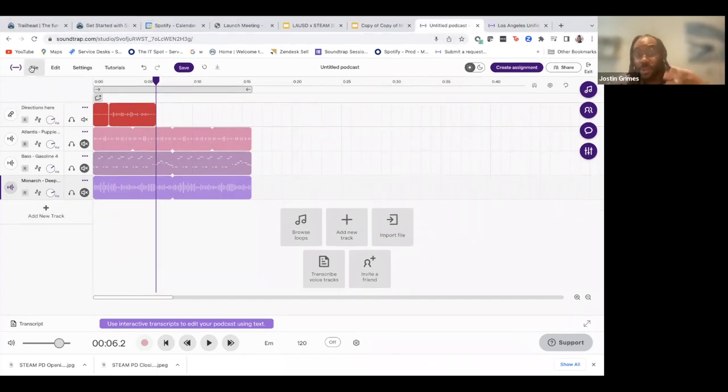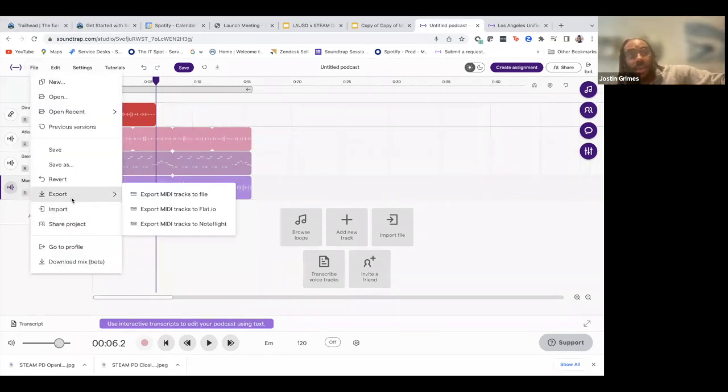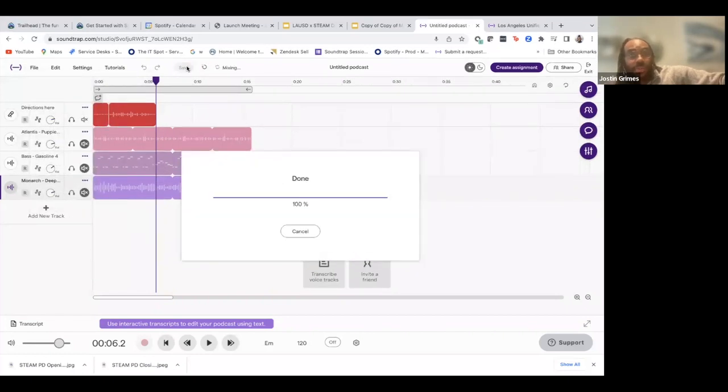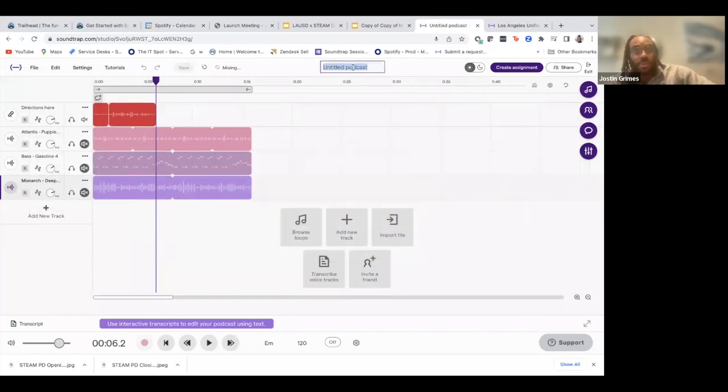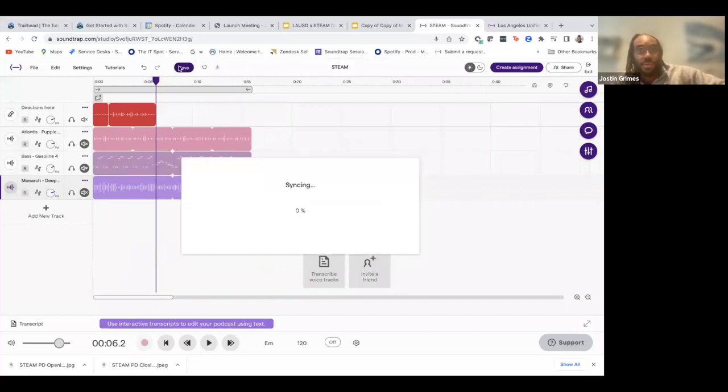And then once they're done and they want to publish it, or you want them to download it, they can go to file, export. All right, we'll go out. So save this. And it'll take some time to load up.